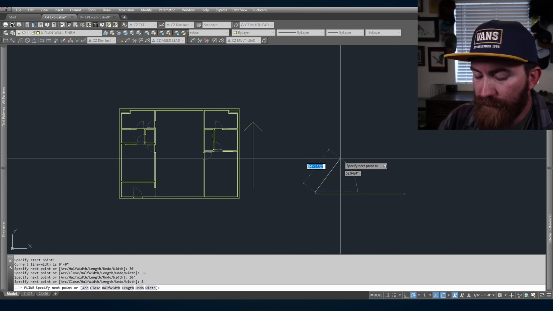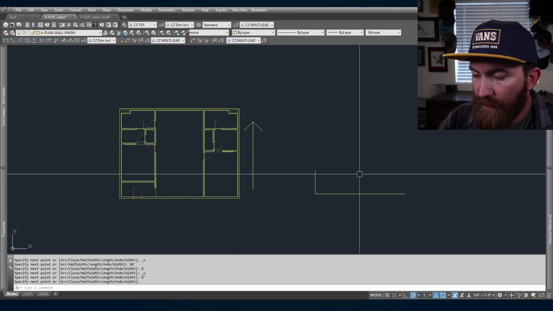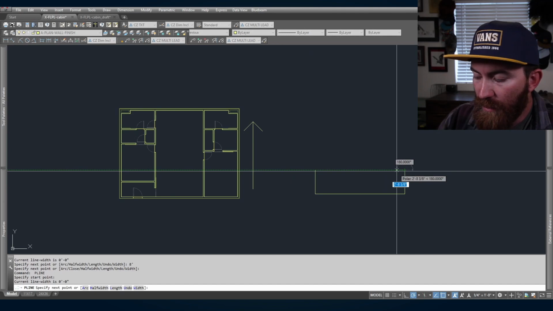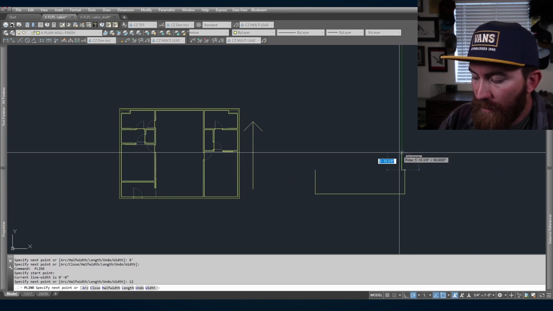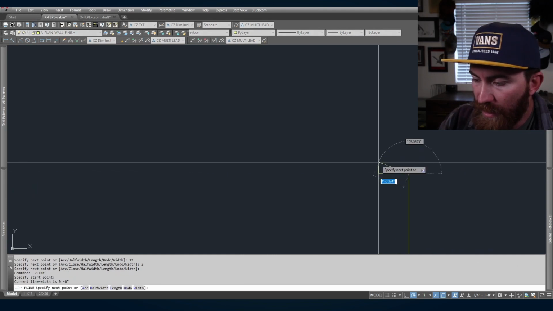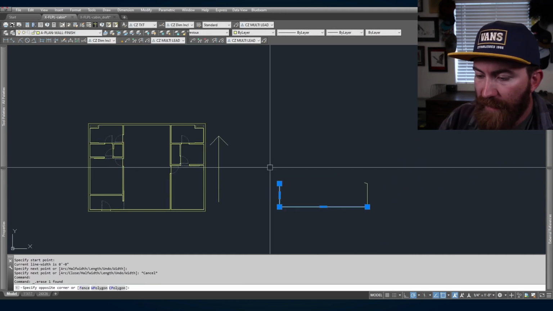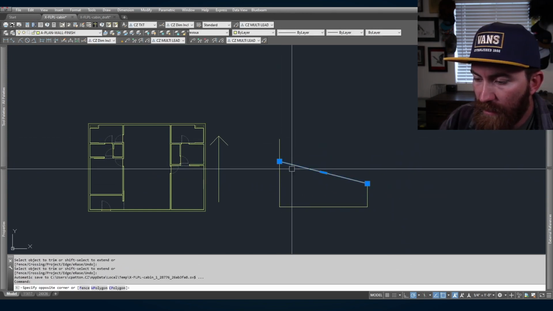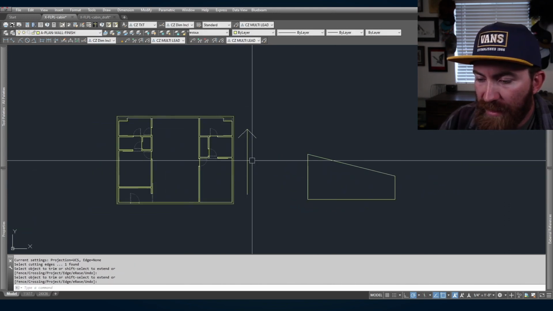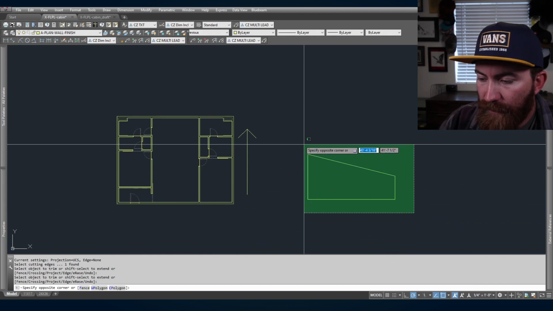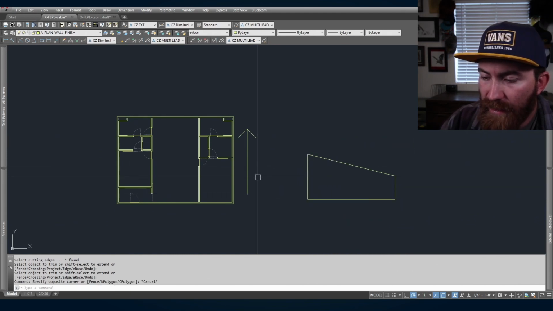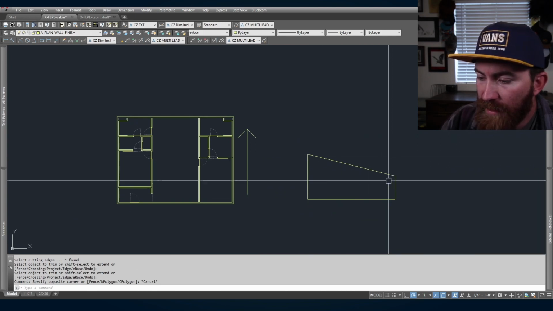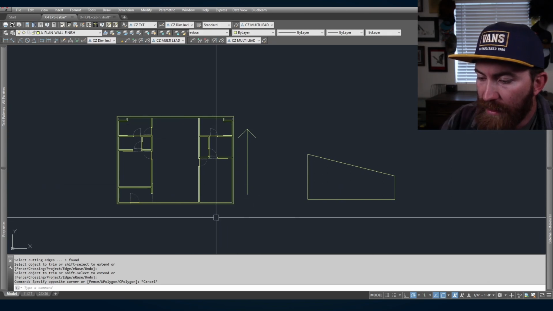Up 8 feet. Go 12 over 3. This is like a super rudimentary elevation. Trim, shift, click, extend. So essentially, this is the side of this face. So the roof is sloping down, and then I want that same metal roof to be on the face of this. So it's a metal roof, and then a white stucco volume.